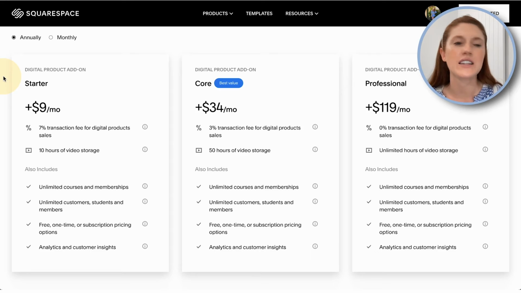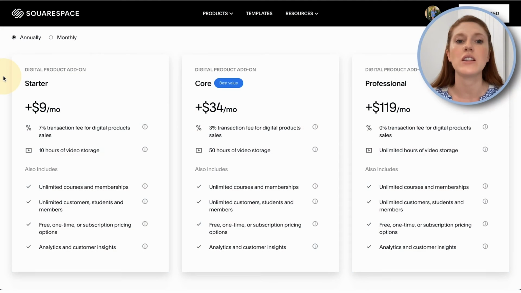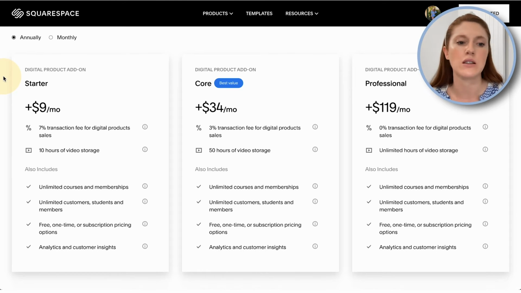Let's also quickly discuss the pricing plans for Squarespace courses. It's called the Digital Products Add-on. When you have a Squarespace site, you pay for the add-on, and then you can get courses on your website. Now, you'll see all of the different plans have unlimited courses, memberships, students, insights. It's all very similar. The only difference really is the amount of video storage and the transaction fees.